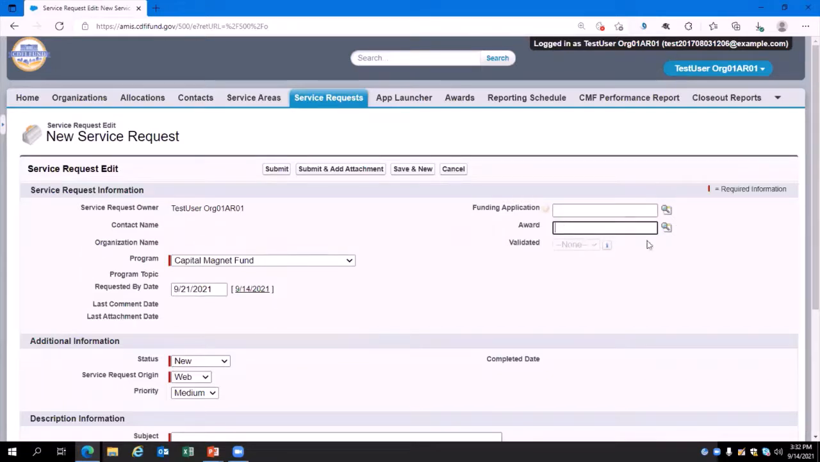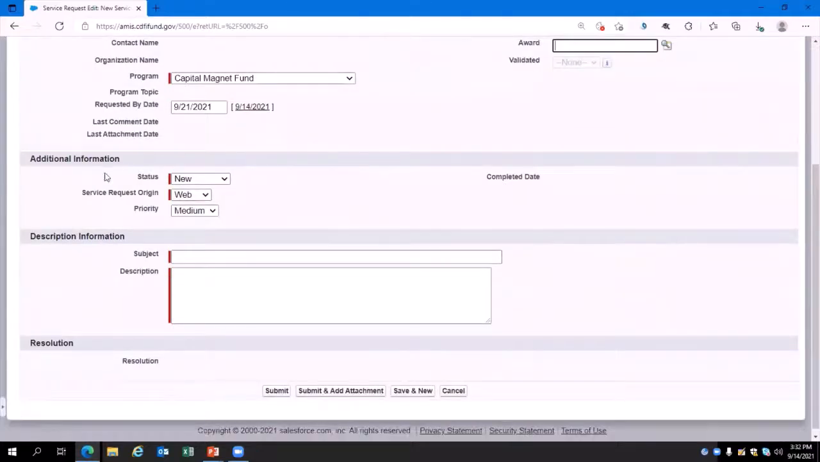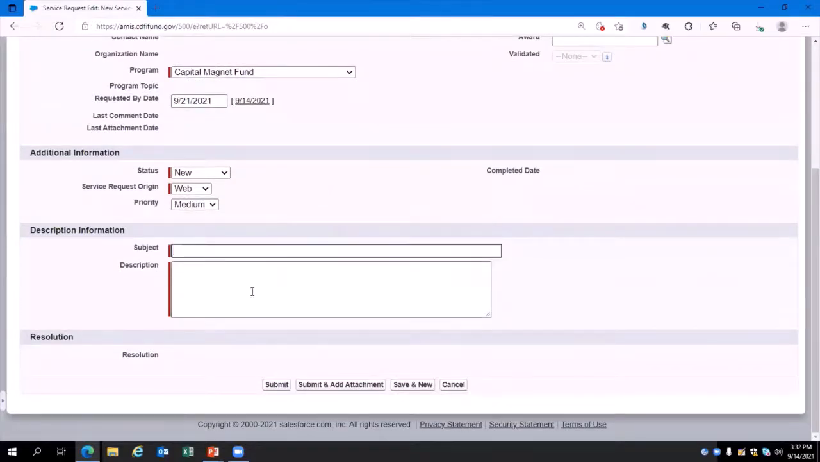Select the CMF award by using the magnifying glass search. For the status and service request origin fields, you can leave those as they exist. Proceed to setting a priority of low, medium, or high for this request. Indicate a subject and detailed description, and then submit.